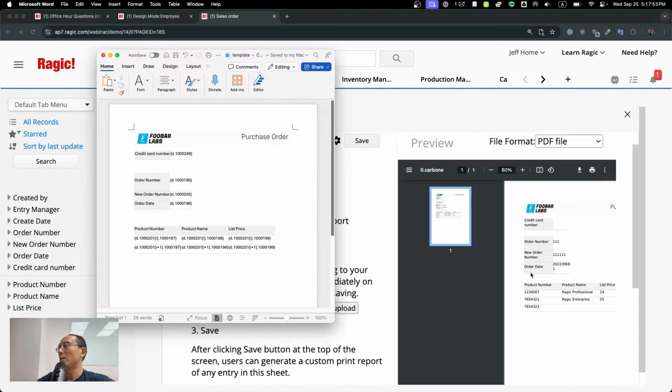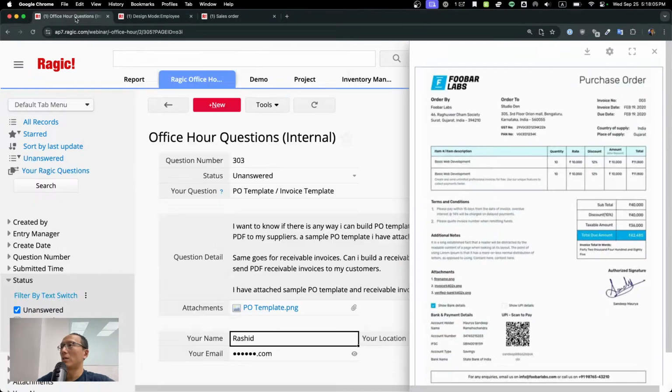So with some work, I believe you will be able to create a Word document template for generating a PO like this, or generating a receivable invoice that looks like this. It will take some work, but Microsoft Word is actually quite a powerful report generator, and can be a good template editor.